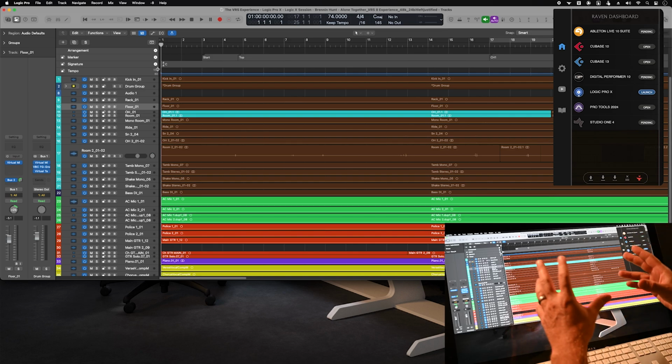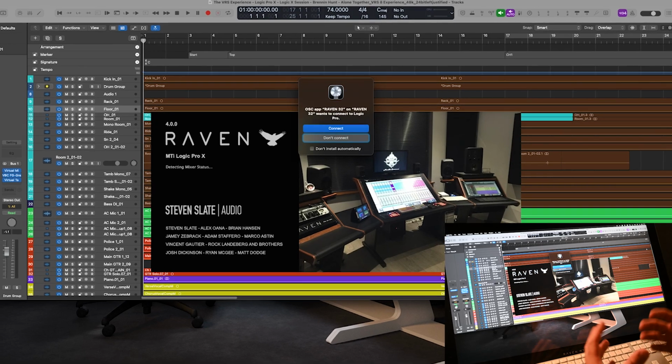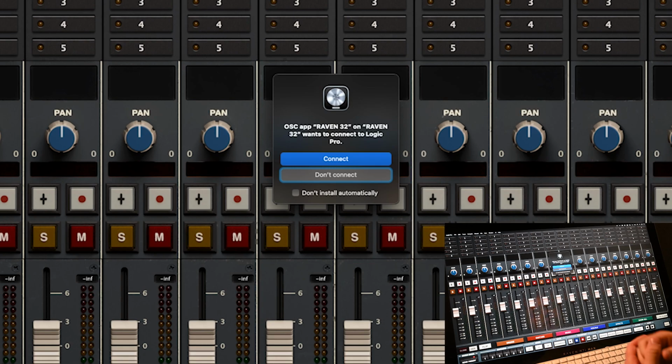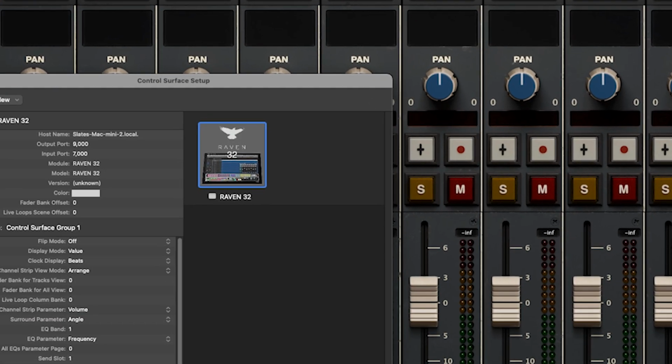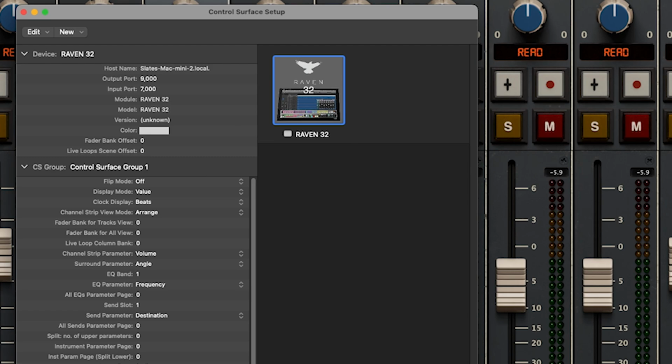So now that we've aligned the windows and we've installed the key commands, we're ready to launch the Raven toolbars. So on the Raven dashboard here, just hit Launch next to Logic. This will open up the Raven multi-touch mixers and toolbars. We'll see right here, we've been prompted to connect to Raven 32. Be sure to hit Connect, and now you'll see the Raven control surface now showing up in Logic. If you're using the older legacy Raven, it'll just say Raven, it won't be 32.